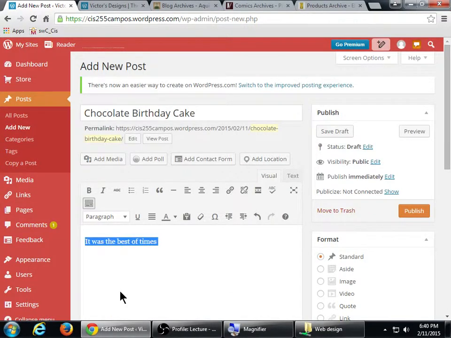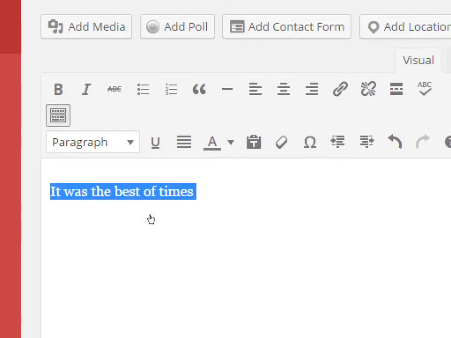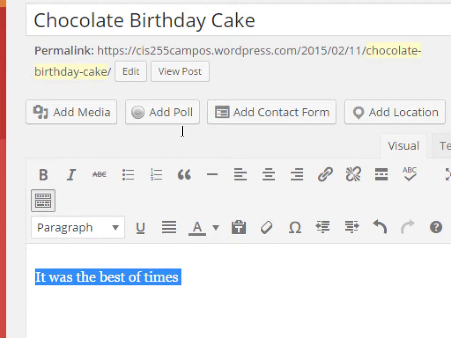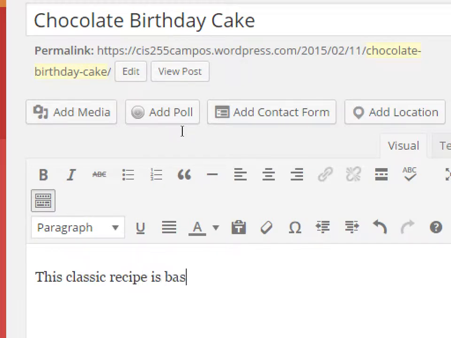I'm not going to get very detailed here. I just want to create a little bit of content. So my idea is that for my blog, I'm going to write the cake of the month. This is the chocolate birthday cake, and just whatever. This classic recipe is based on grandma's.